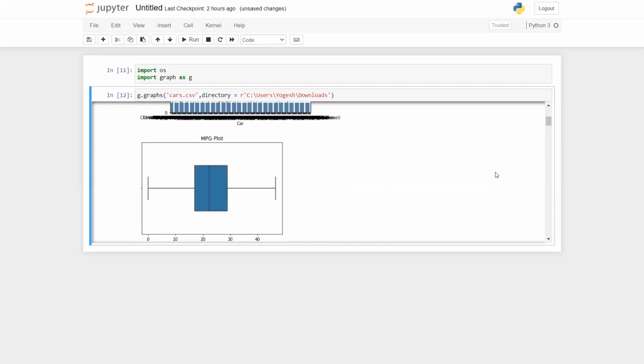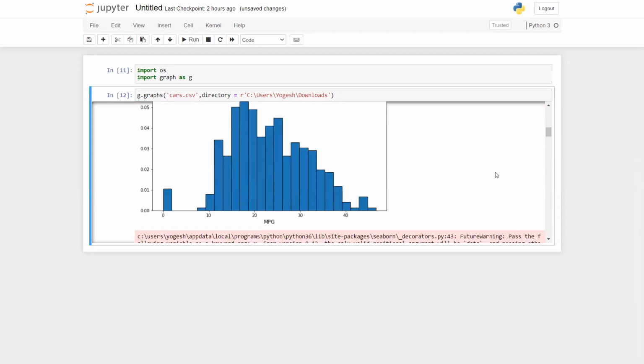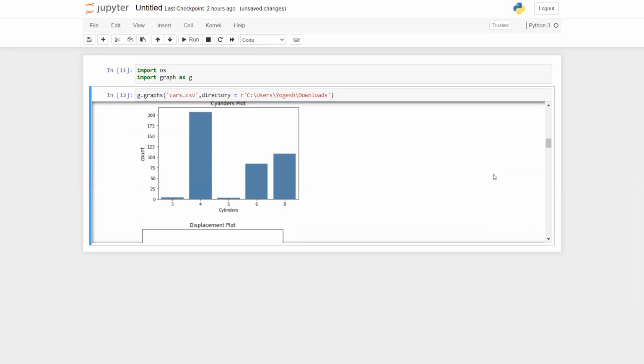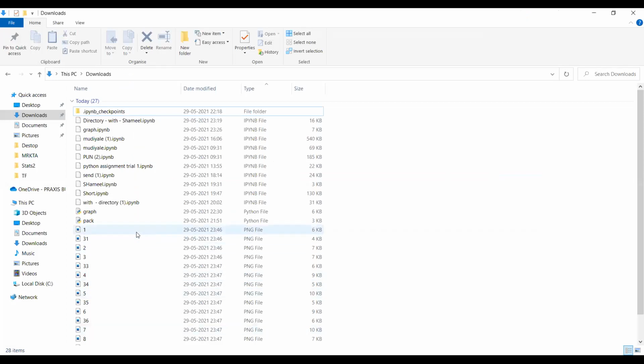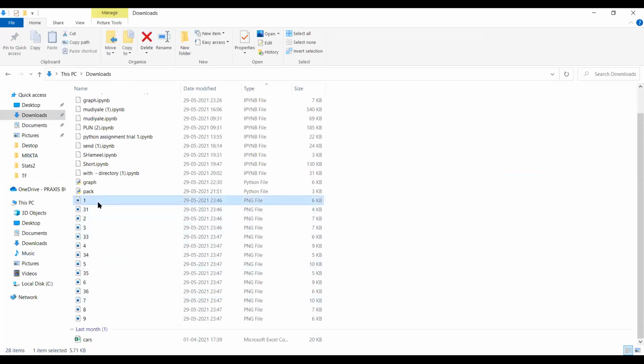Now we can go and see where the pictures are saved in the folder. Here, these are the pictures that have been stored in my directory, and this is our project. This is the package project that has been created, and it has come out successful for us. We retrieved from the package, plotted everything and saved it in the folder.